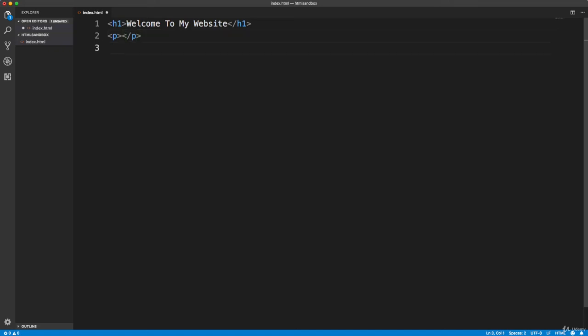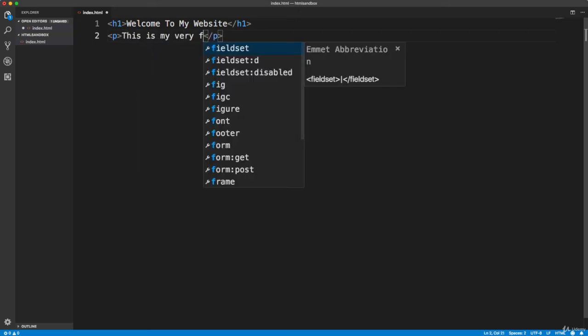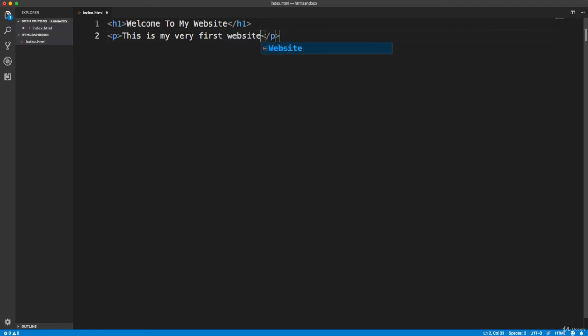Okay, so it makes it very easy. If we want an H2 tag, we can do H2 enter. If we want, let's say, an image tag, we can do IMG enter, and that will actually give us the attributes that we need. I'm going to go over all this stuff later, so don't worry about it. But just to show you that Emmet is very helpful, and it allows you to write HTML very fast. Okay, so in the paragraph, let's just say this is my very first website. Okay, so we just have a heading tag and a paragraph. Let's go ahead and save this.